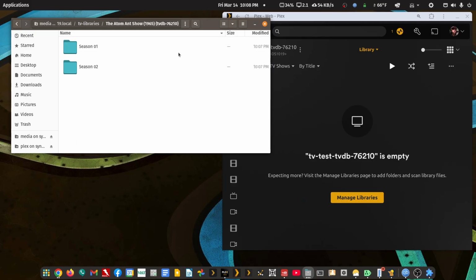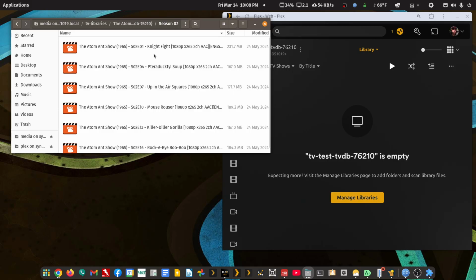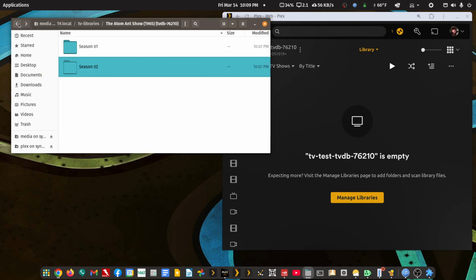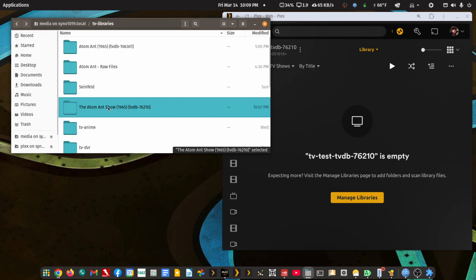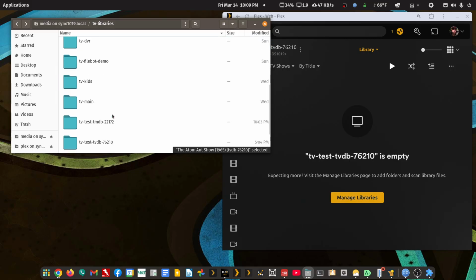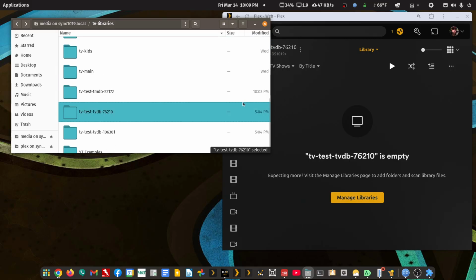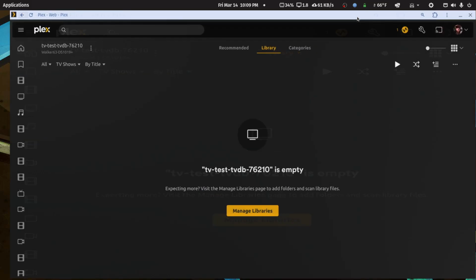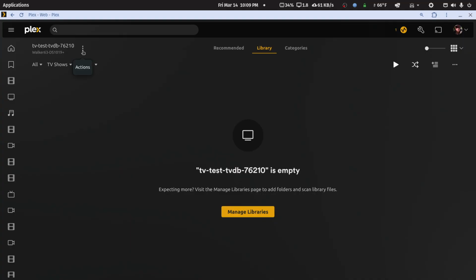So we have the season 1 and season 2 folder, and everything's named nicely with media characteristics, and notice that there's embedded subtitles. All right, so it goes in the 76210 folder. So this will scan, just not correctly.